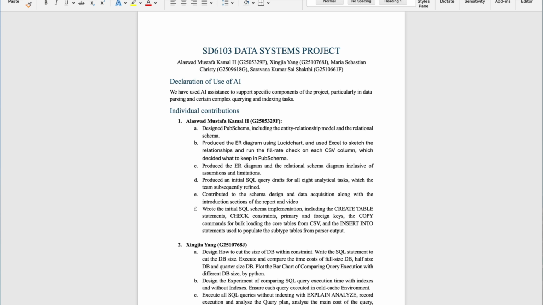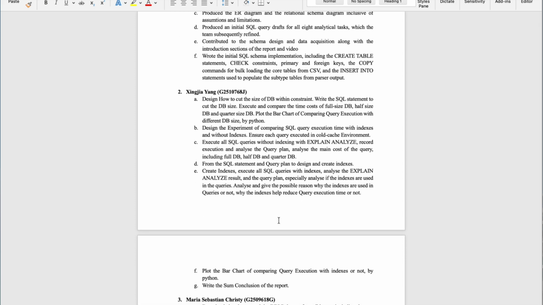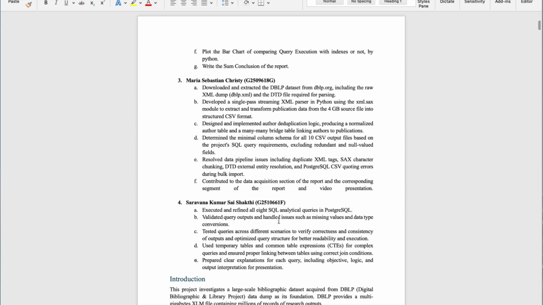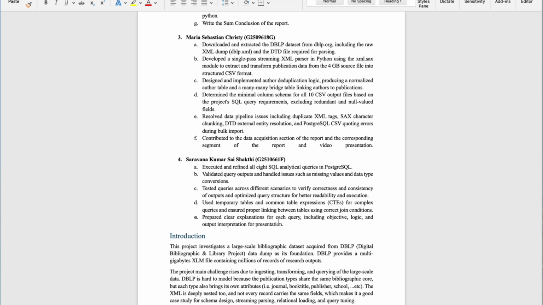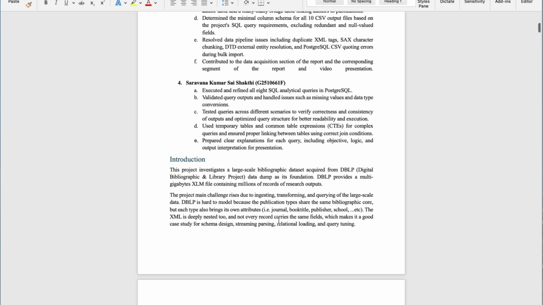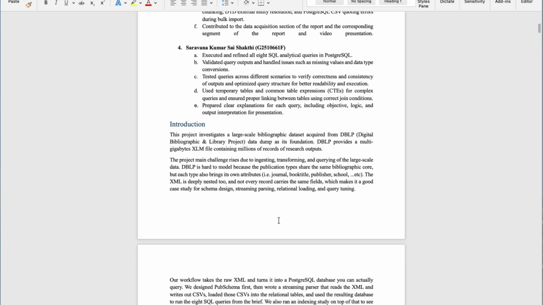Starting from the dataset, our project DBLP dataset is a multi-gigabyte XML file with around 8.4 million publication records. The challenge isn't just the file size itself, it's mainly the structure. So before we could query anything, we had to turn that raw structure into a clean relational design. Our workflow was end-to-end. We designed the schema, parsed the XML into CSV files, loaded them into PostgreSQL, and then ran the queries and indexing analysis.